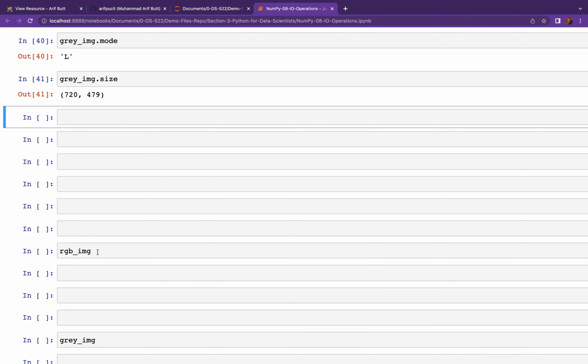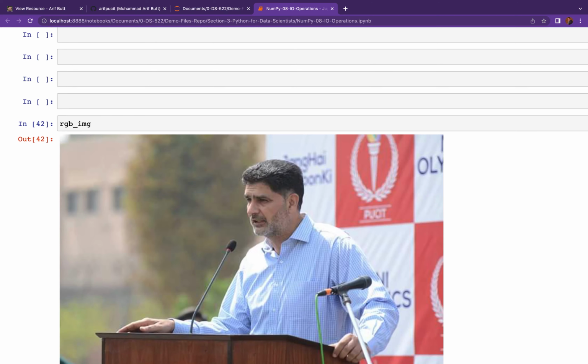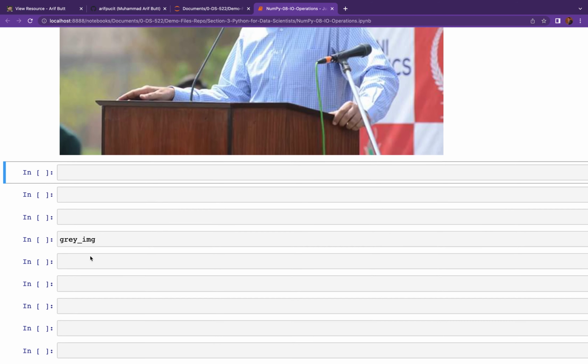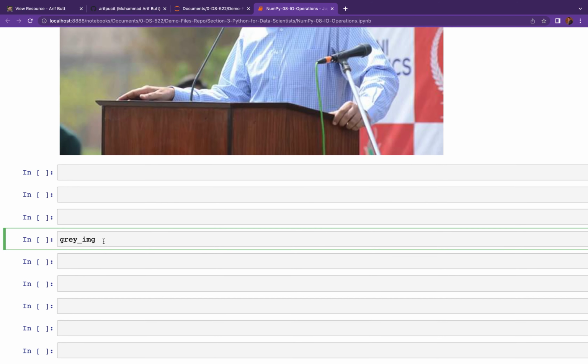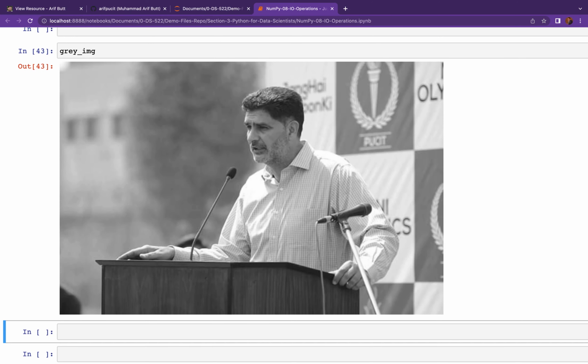Okay, so let's view the color image now. Let's just view it. Well, yes, this was the memorable event, a sports car at PUCIT. Let's see the grayscale as well, which we have just generated. This is the grayscale image.